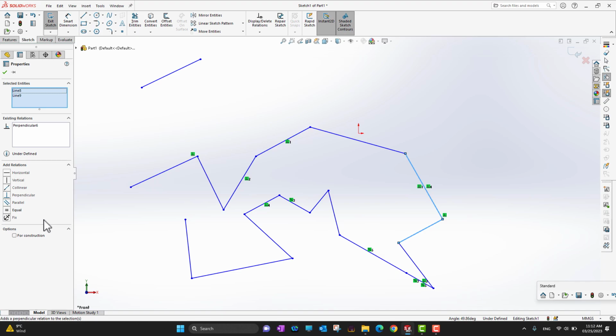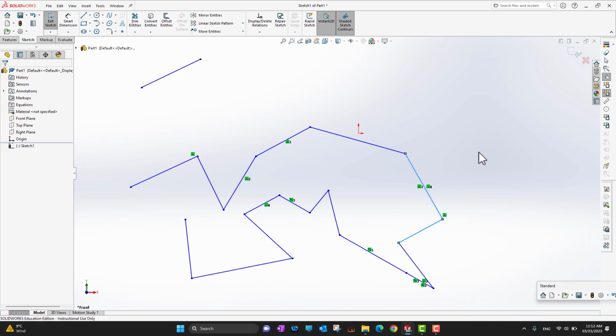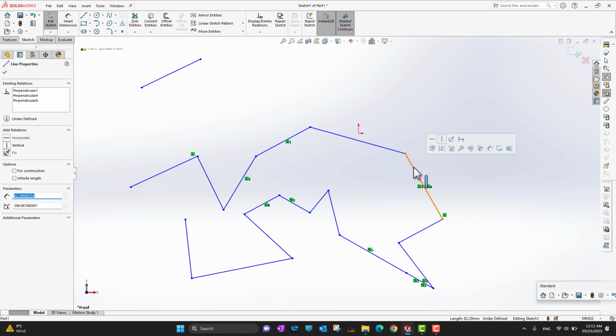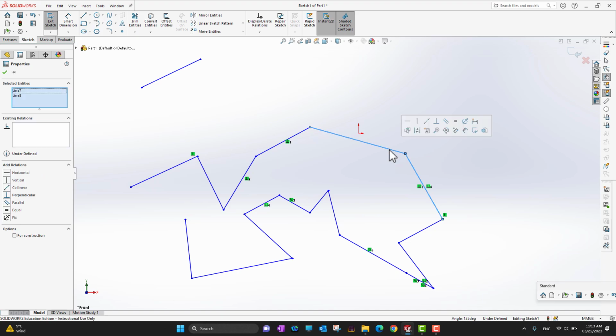Or there is another option. If you go into the options, this relation can be only for the construction geometry. Suppose I want to select this line, hold the control key, select this line, and then go here and select For construction. Whatever relation I apply, these two entities are going to change into construction lines.